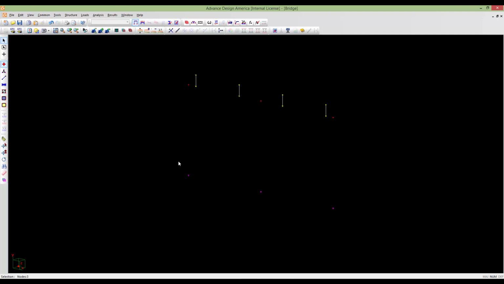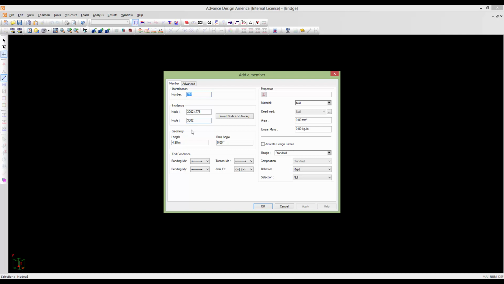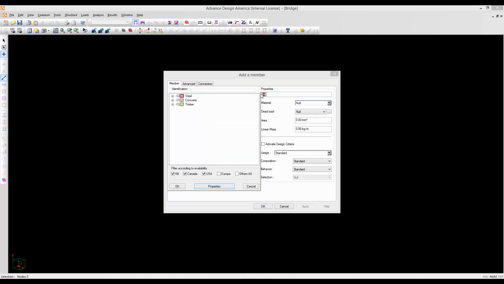And now we can add the column members. So we can go to member mode, add, and click for the first node and the end node or second node. So our columns, their behavior will be standard. The properties, they are concrete columns, the circular section with 1200 millimeters of diameter. So go to this icon here to define the section.